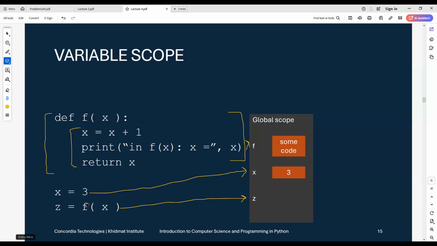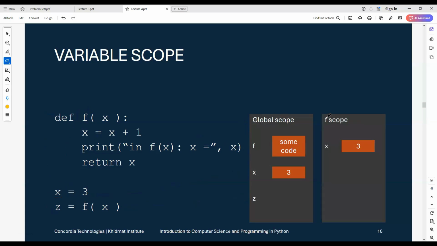Before we go into the scope of f, this is the global scope where we have the value of x, and we have a function definition of f. So as soon as this is executed, the controller flow goes into this function. So it goes here, and a new scope is created, which is for the function f. And inside f, there is a variable called x, which was initially given the value 3. And when we execute this statement, this 3 becomes 4. It is being incremented by 1.